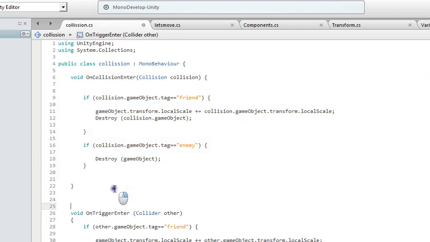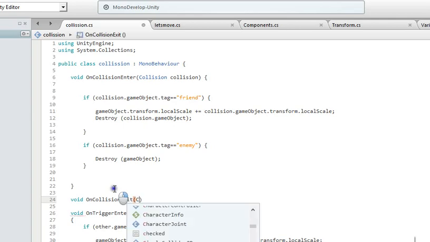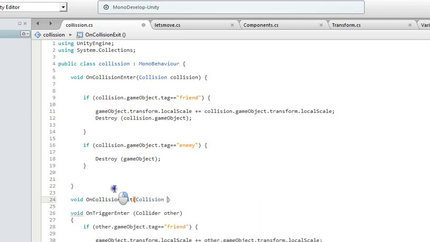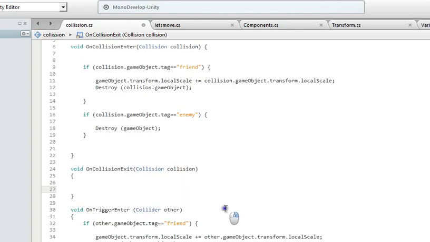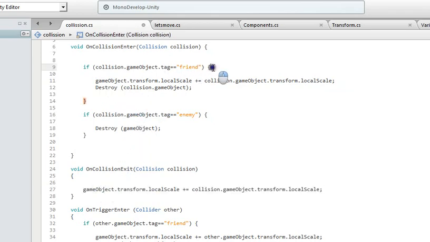And if we want to do something when our user exited the collision, we can do that by writing this function, and write whatever we want our character to do. Let's take this and copy it here.